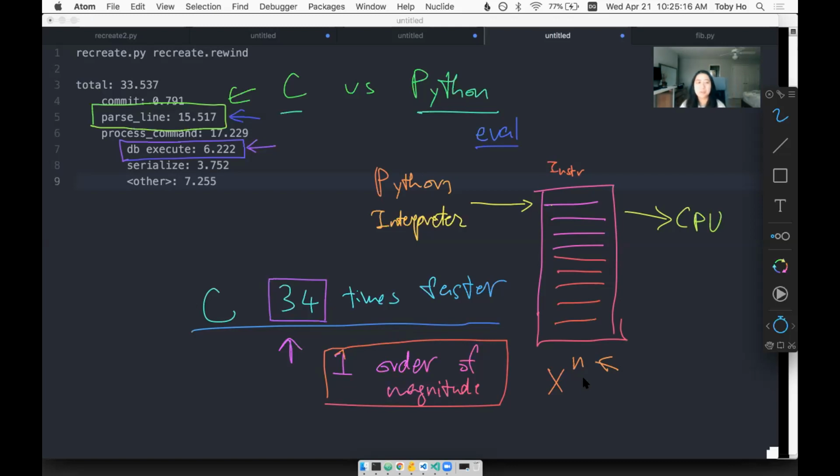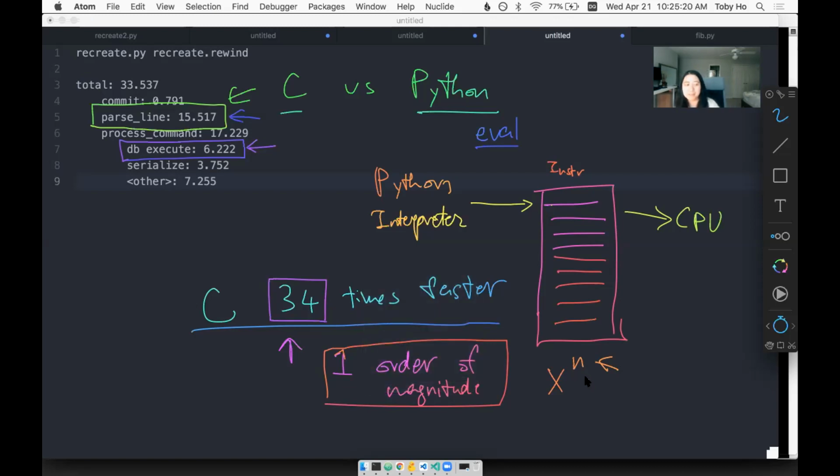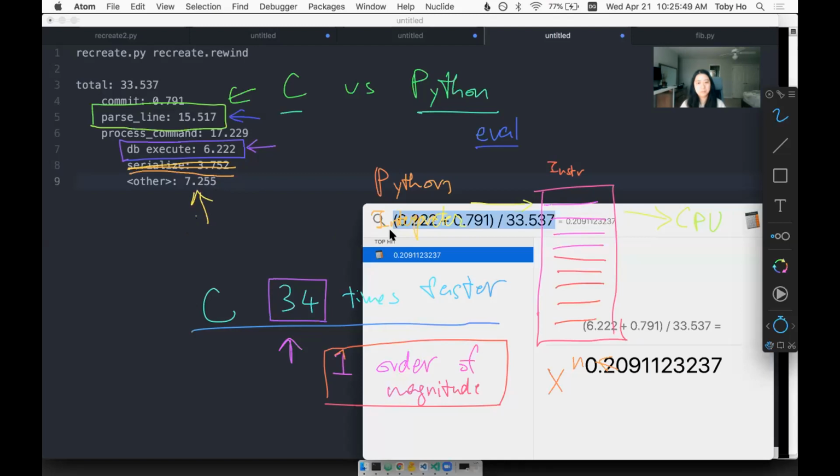Yeah, and you can also make this other part in the process command faster, right? Exactly. That's what I'm banking on. First of all, the serialize part I can probably get rid of if I use the new approach. There's no more serialize. And this other part, I'm betting that I can make one order of magnitude faster for this number as well.